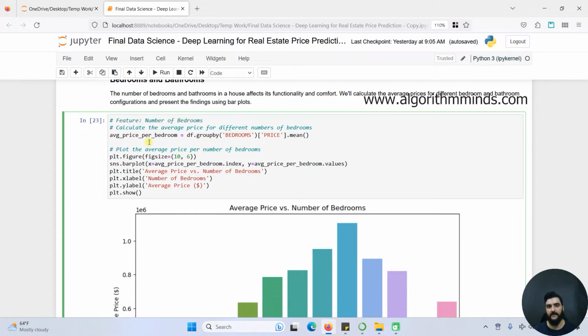by bedrooms. For example, if there are multiple houses, some of the houses will have 3 bedrooms, some will have 5 bedrooms. Let's take the example of 3 bedrooms: there are 100 houses that have 3 bedrooms. What this groupby function will do is group all the houses which have 3 bedrooms, and then calculate the average using the mean method.